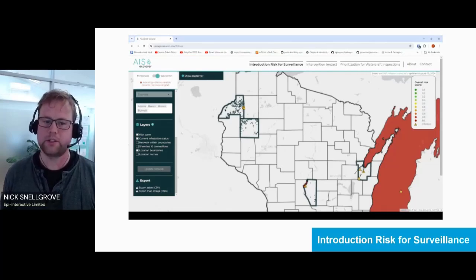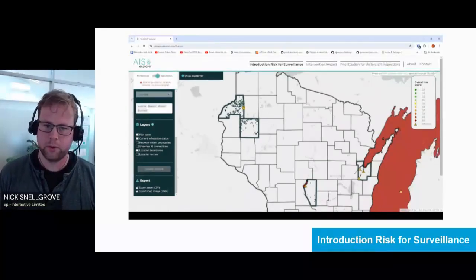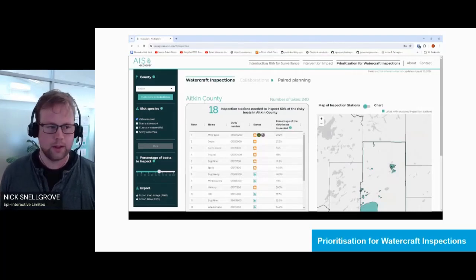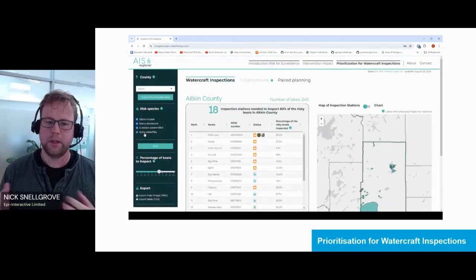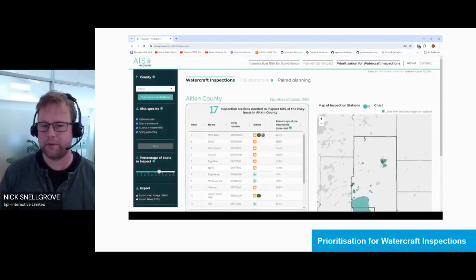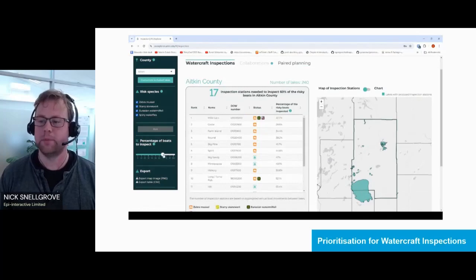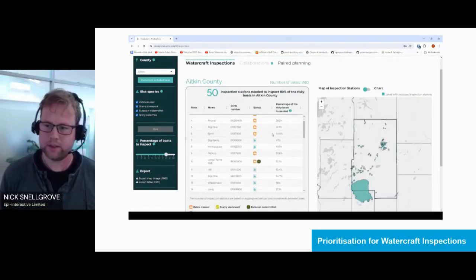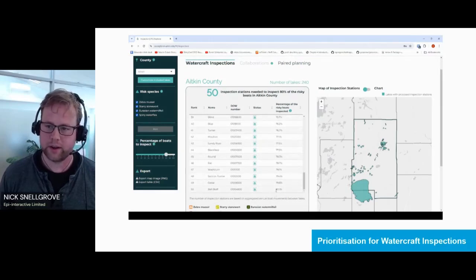So moving on then to the prioritization for watercraft inspections. This was our other sort of original model. And what this is doing here is prioritizing placement of inspectors at lakes within a single county, maximizing the effectiveness and coverage of risky boat movements. There is some sort of simplification going on here. It's sort of representing a best case scenario.